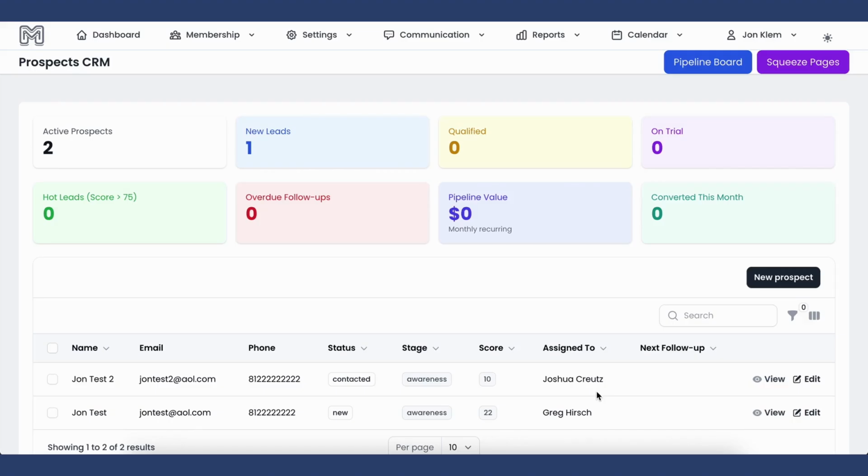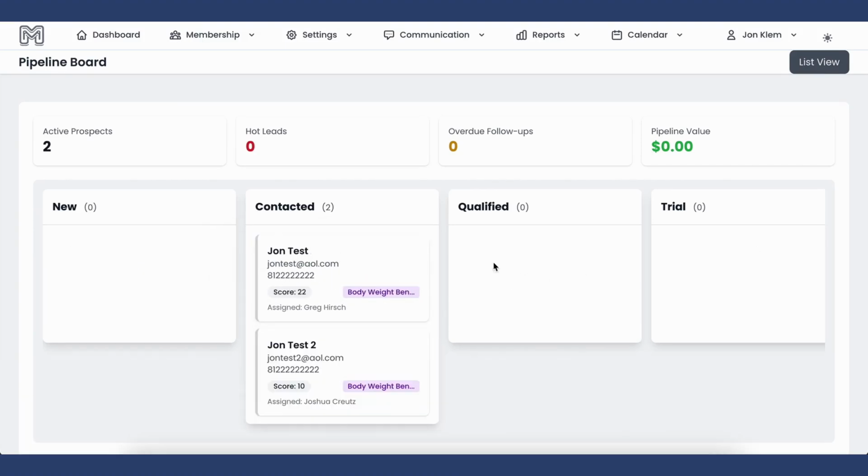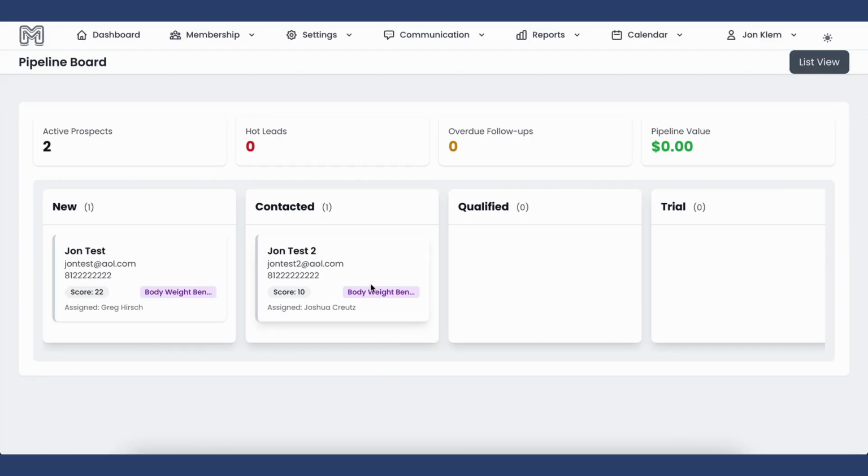After they fill out their information, they're added to the CRM. And from here, you can edit, view, you can change their status, you can document various activities against them. There's also a pipeline view, and this allows you to have a list view so that you can go through and move particular leads from one stage to the next. Gives you a handier way to potentially visualize these.